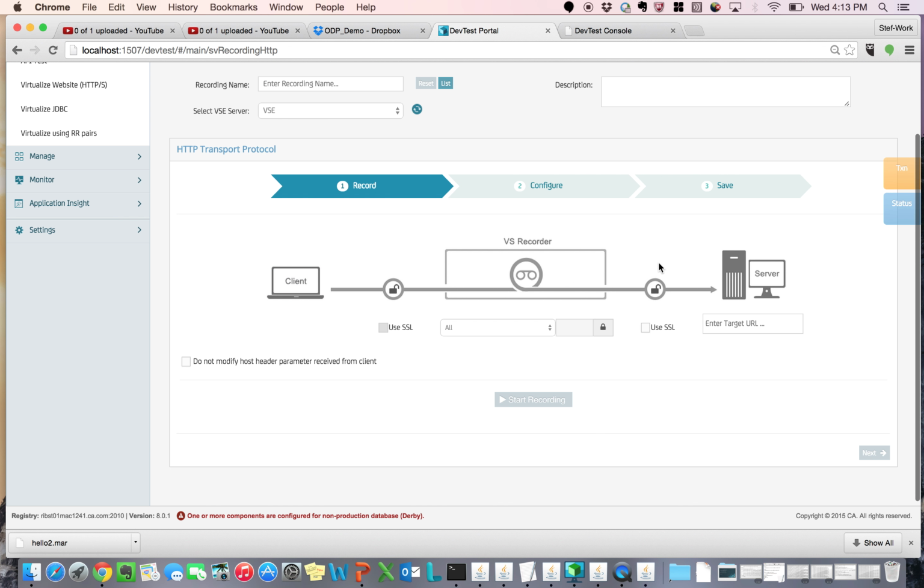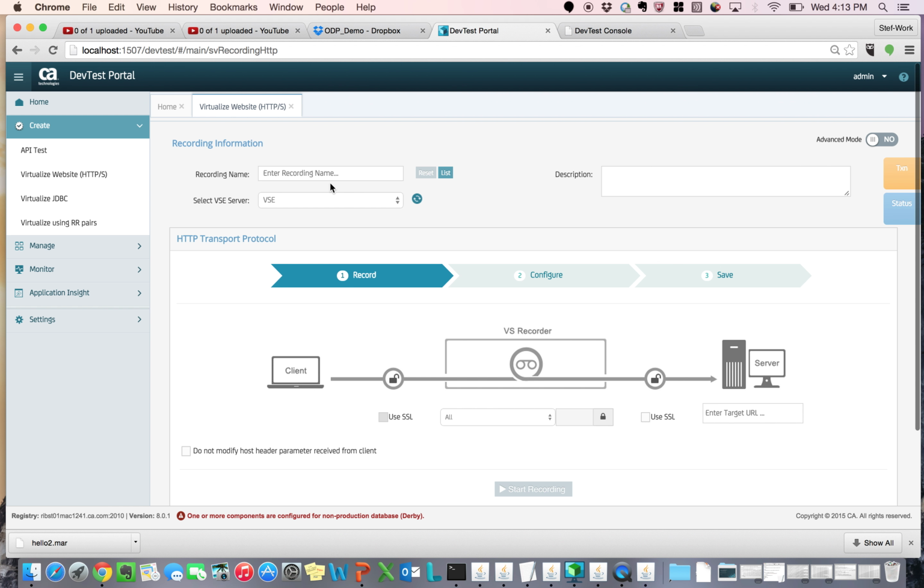Okay, so let's talk about a regular recording here, something very simple. I'm going to record my banking application. I'm going to call it Bank 20. And just as a note, as you type into the fields here, things get error checked.